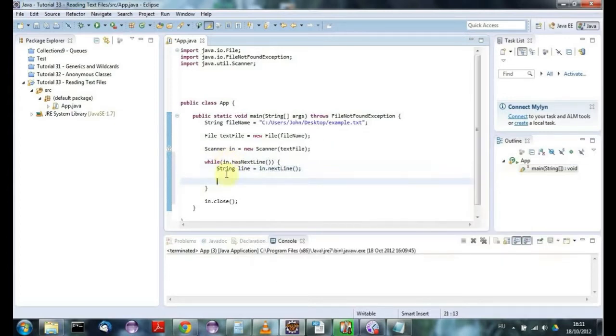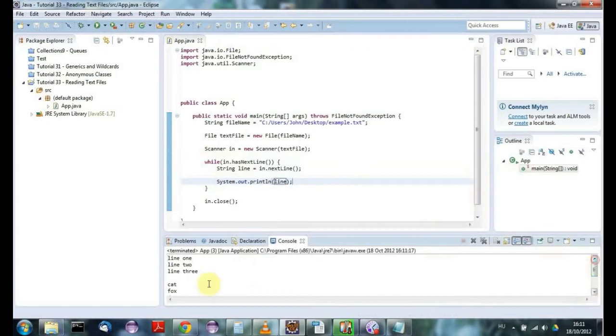No matter what you're planning to do with this text from your file, it's a good idea at this point to just do a sysout and output the line to check that your file actually can be read. So I'm just going to run this, and here in the console down here you can see the contents of my file.